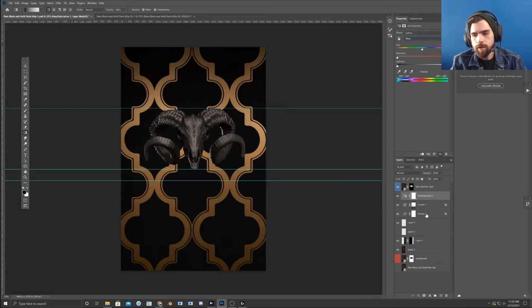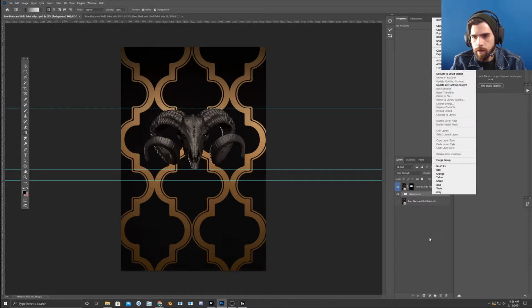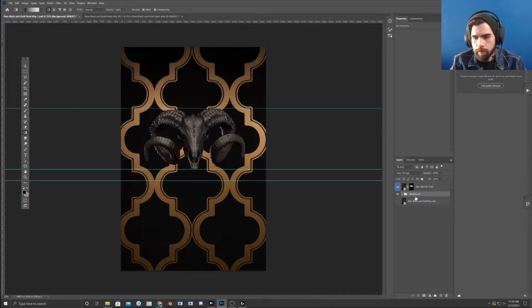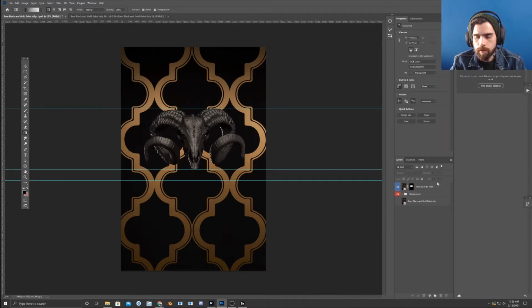All right, so I'm going to select all of my background layers. Actually, let's even go, boom. I'm going to group them. And group that. And then, you know what? I don't normally do it, but I'll label, I'll color. We're going to make this red. Boom. So we know that's the background.